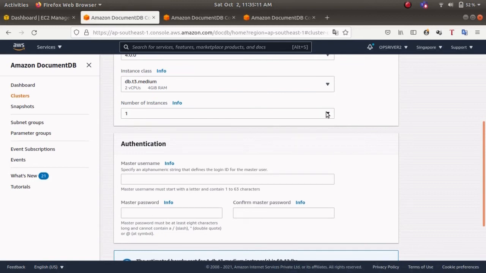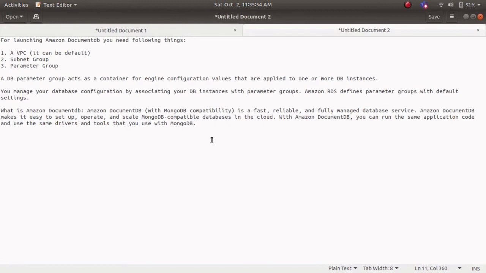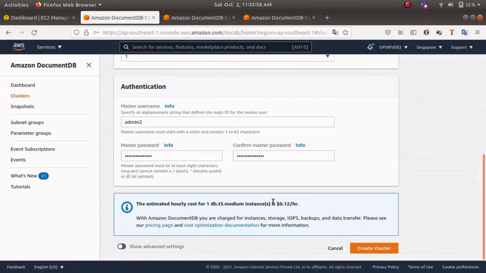It is a behind the scenes configuration from Amazon. This magic is performed behind the scenes, we don't have to do anything. We just need an endpoint of Mongo and our application will communicate to that. Authentication, master username: you cannot use admin, it is the default name, so let's do admin2. The master password we can generate, or give it anything. Let's note it somewhere for the moment.